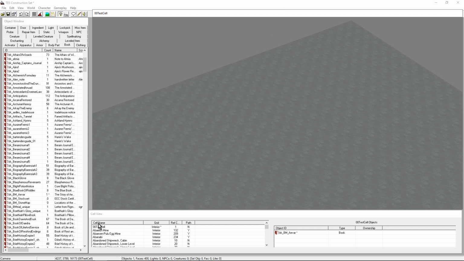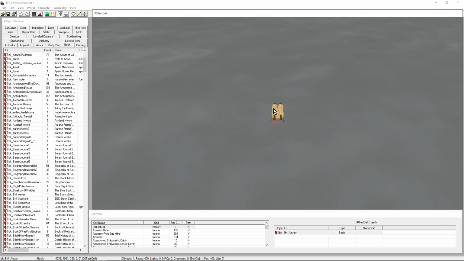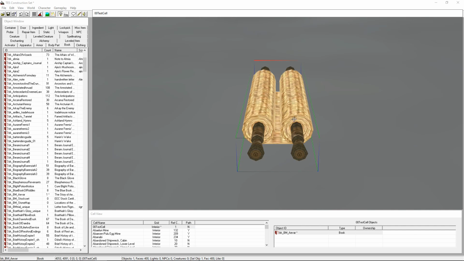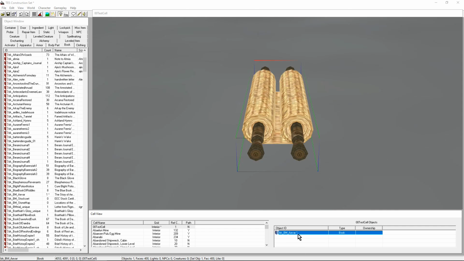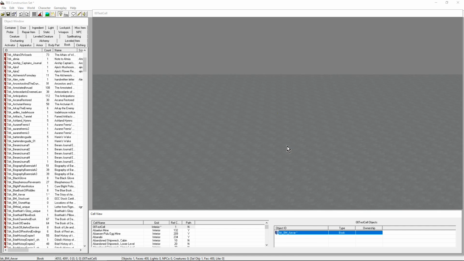So, cell view, select your cell, and you see these are all the objects in that cell. Double click on it, and there you are. Right now, there is our object. To find it easily, once it's been selected, you can double click there. But if you move around and you lose it again and go, oh, crap, where is it?